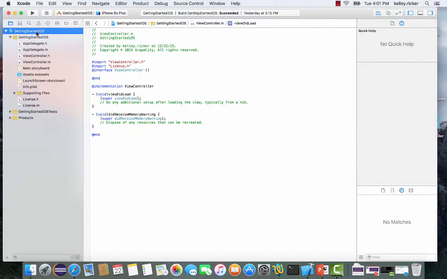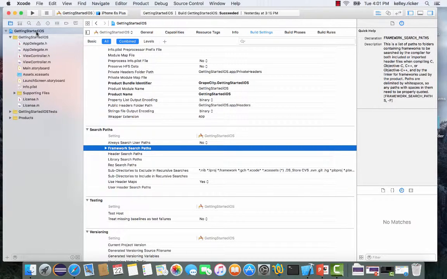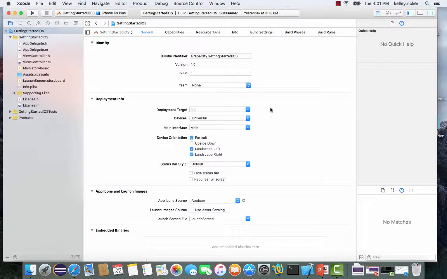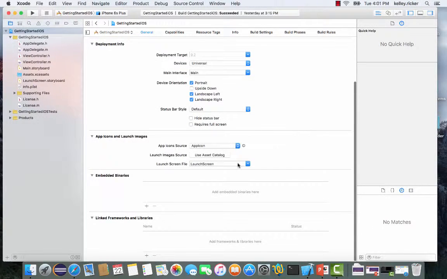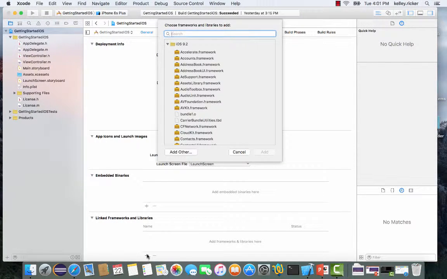In the Project Navigator, select your project in the top left. Select the target, which you can show if it's hidden. You'll see a series of tabs across the top. Make sure General is selected. Near the bottom of this page is a section, Linked Frameworks and Libraries.